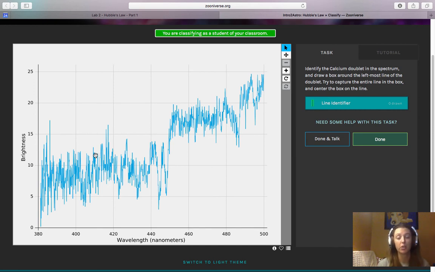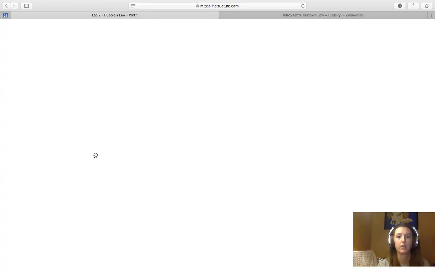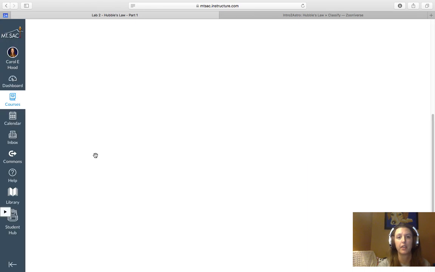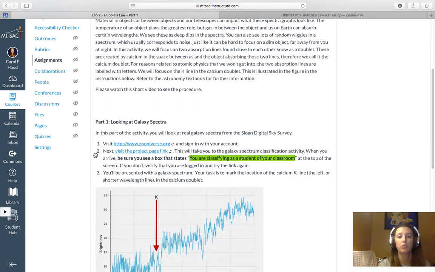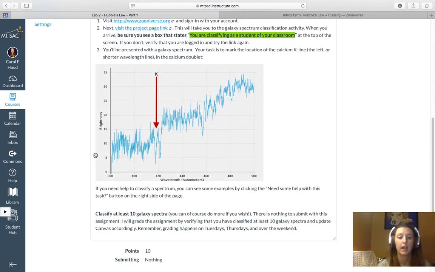There's nothing for you to record or submit for this lab. I will just be able to go through and look at the Zooniverse platform to see that you've done all 10 or more in there. So there's no particular submission or anything like that. That's why you don't see a submit button on the main Canvas page up at the top. So as long as you go through and classify at least 10 of these spectra, then you're good and done. And again, I will verify that you've classified those 10.